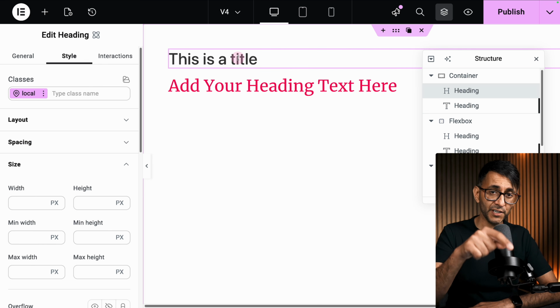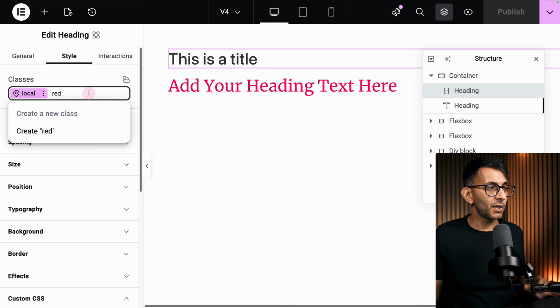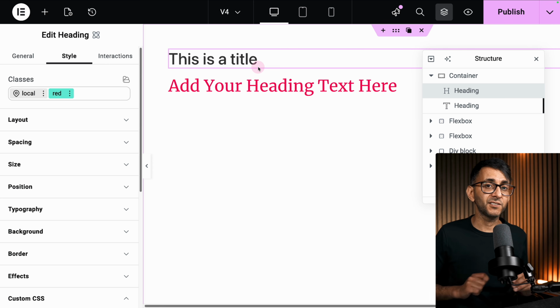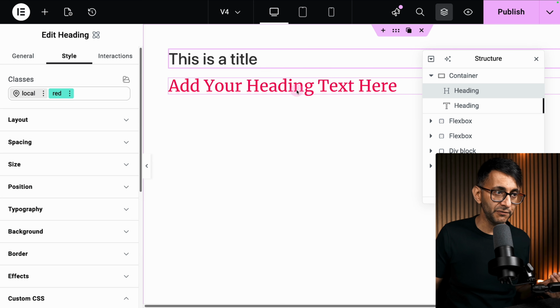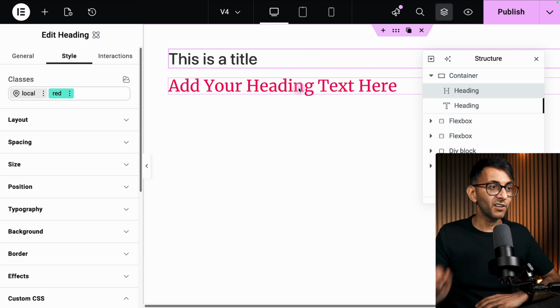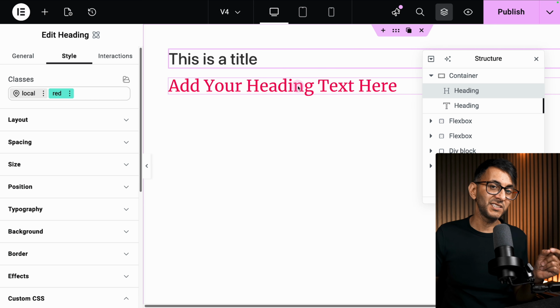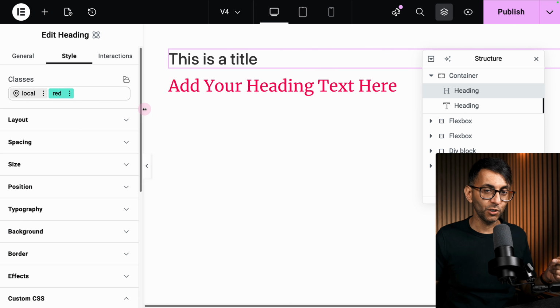If I now go to my version 4 heading, when I now type red, nothing changes. And even if I say create red, the color does not take on that FF0050. And that is actually because I just called it selector inside of the CSS. So now let me show you what you need to do.